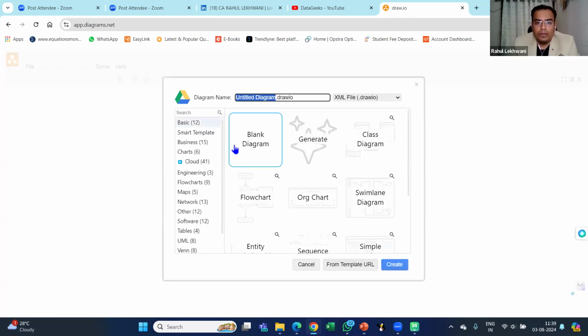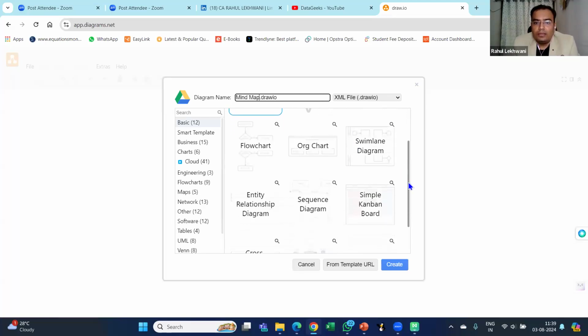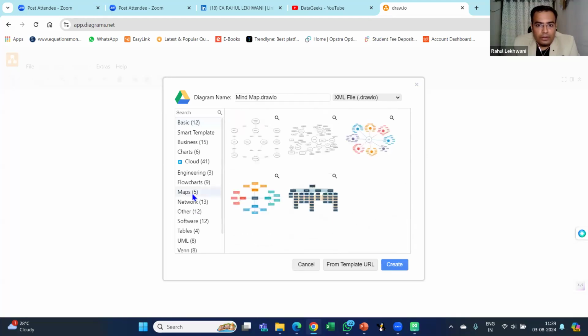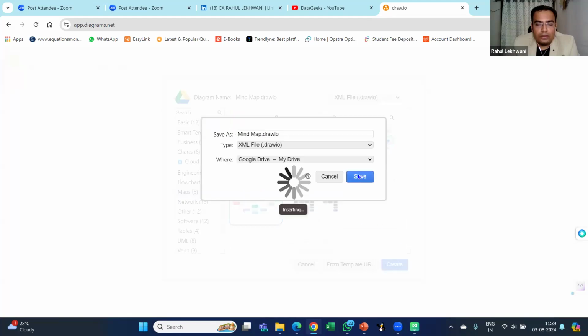Okay, create a new diagram. So see, for example, if I want to create a mind map, what is a mind map? A mind map is a way through which you can create some interesting visuals. So if I show you what a mind map is, something like this.